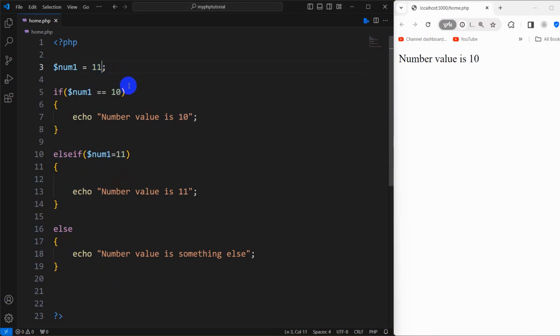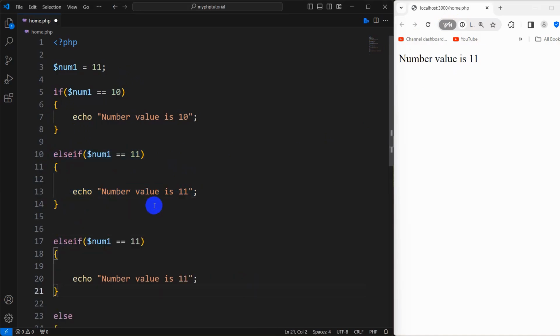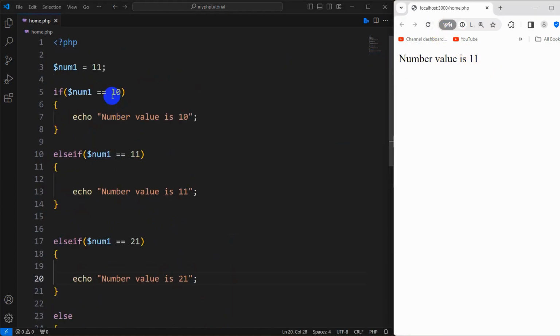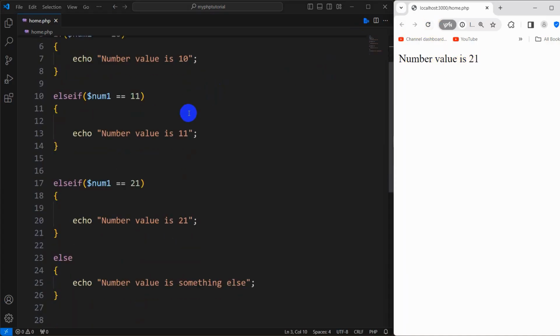If we now save it, obviously it will give us 10 because the number one value is 10. Let's say here 11. It means this if condition will be wrong, but this one will be correct. Okay, I need to give 2 equal signs here. So right now if we save it, then refresh here, there you can see the number value is 11. So you can give multiple else if conditions. For example, you can just write here else if number one equal to, let's say this time 21. Here we will say number value is 21. If we now save this, obviously it will give us 11 because the number value is 11. Let's say here 21. Save, refresh, there you can see it gives us 21.